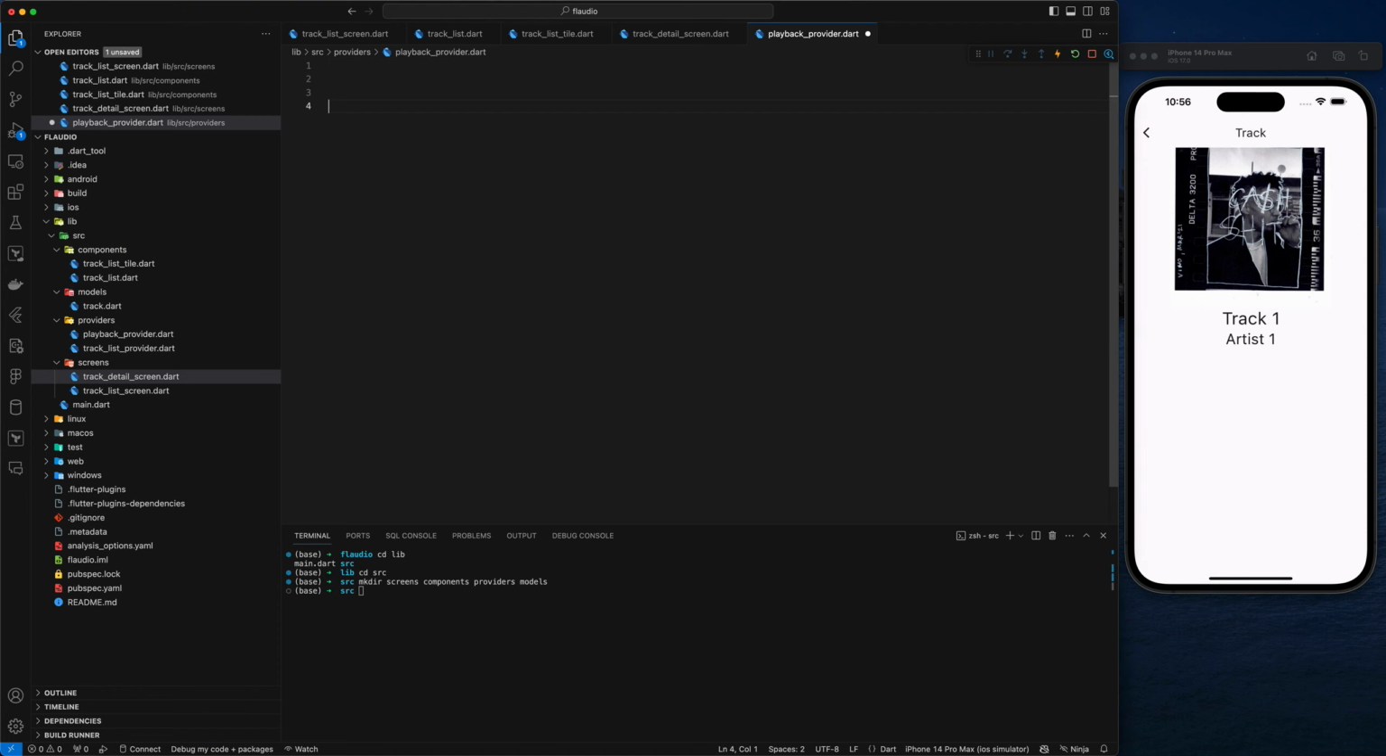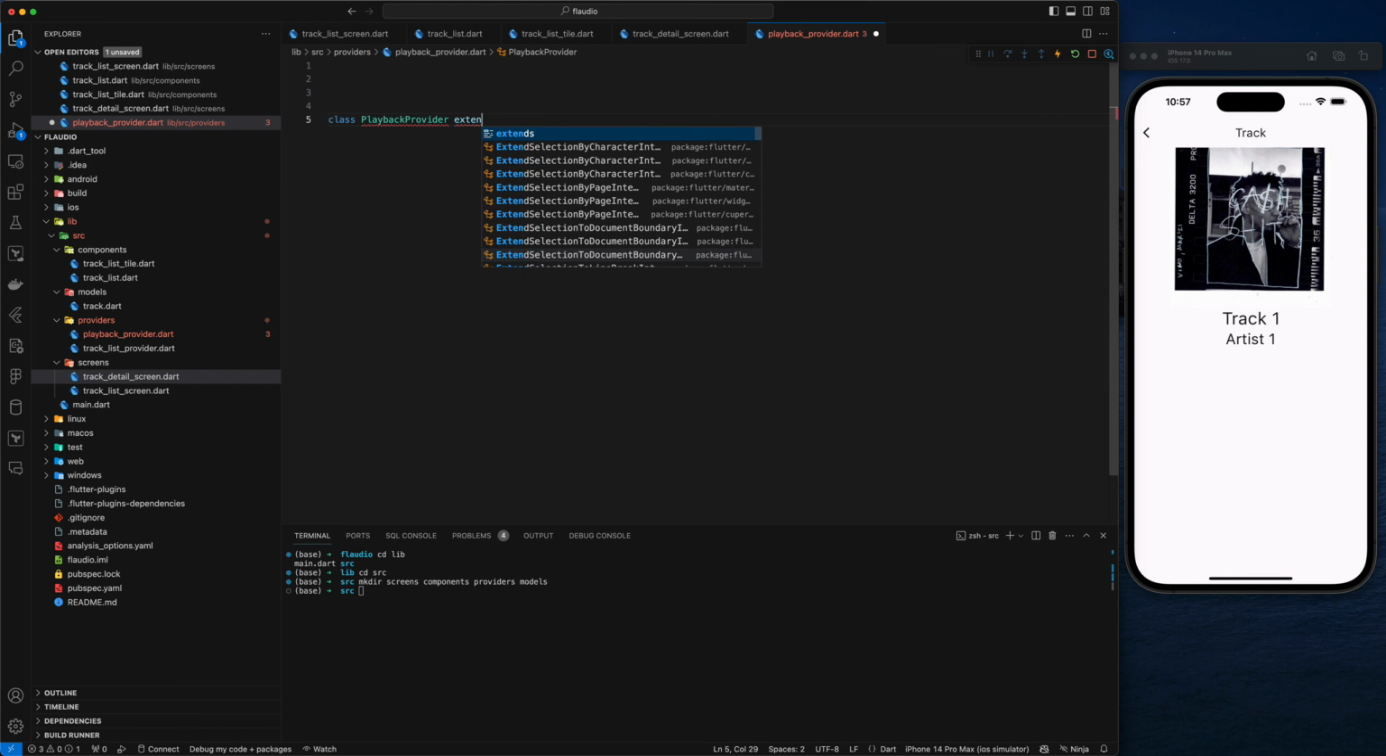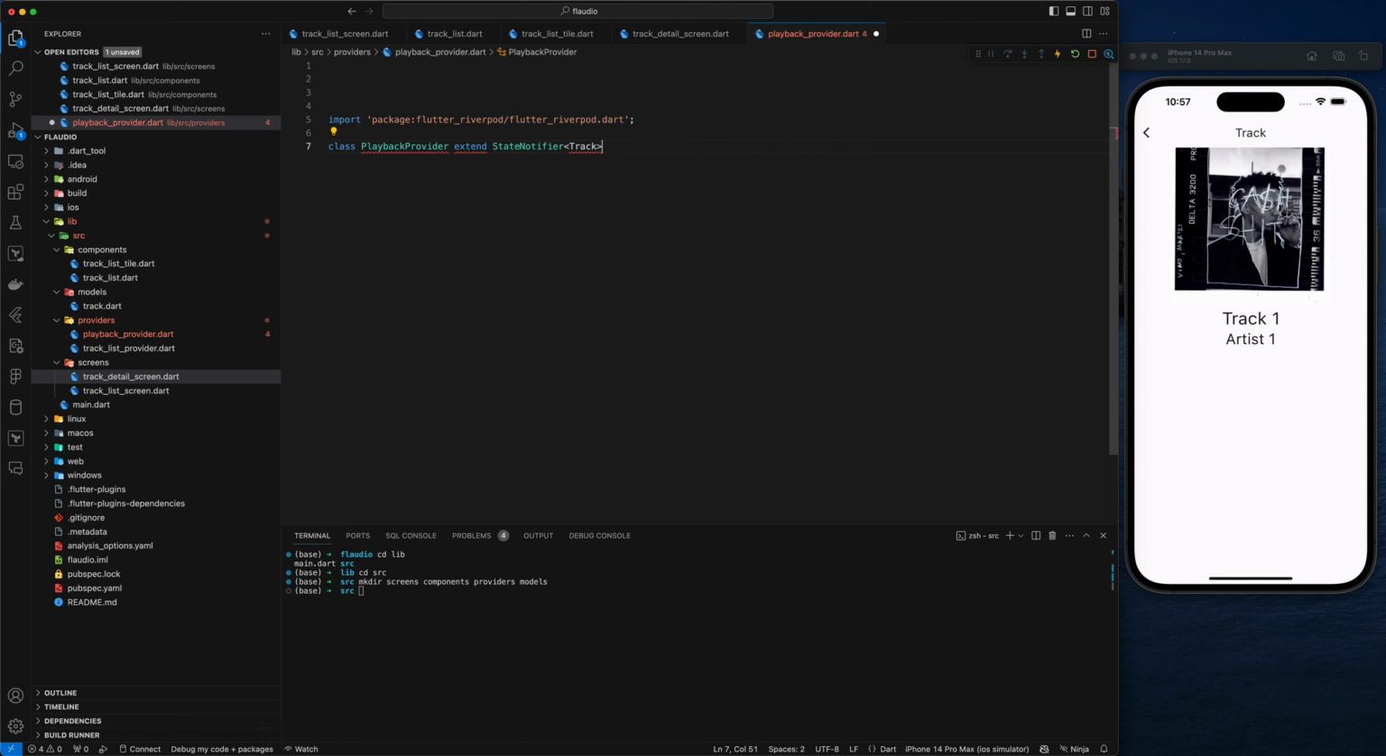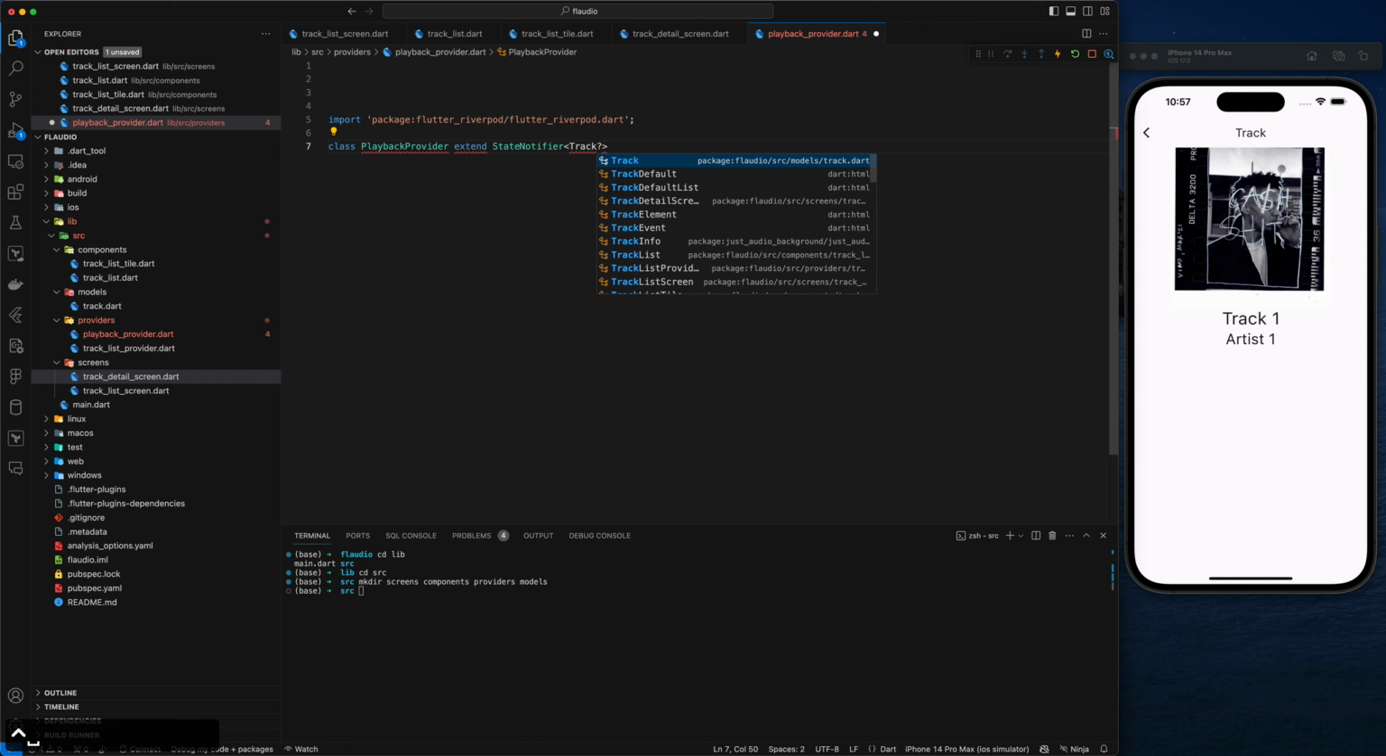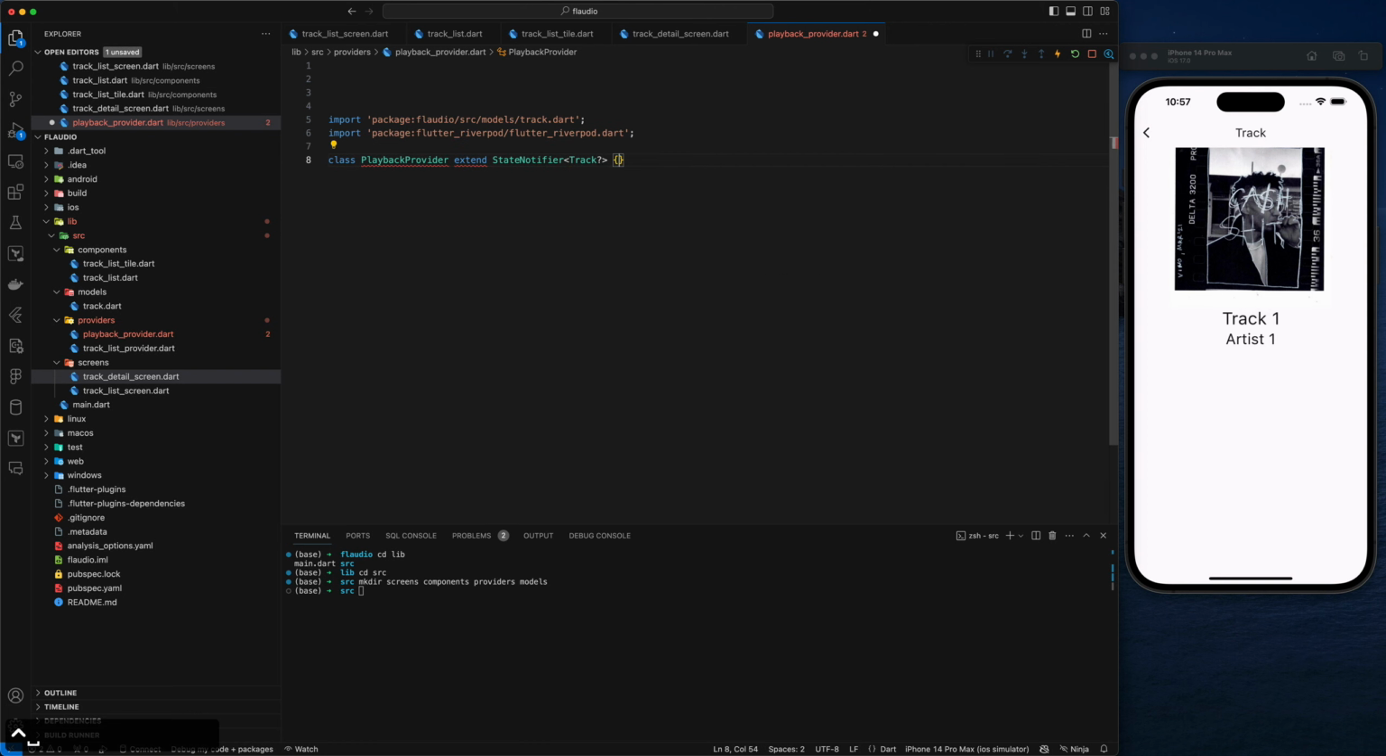So let's call this Playback Provider as expected, and it's going to extend StateNotifier. In this case, we're just going to be tracking a track. And it's nullable because if nothing's playing or nothing is in the queue or whatever, we can have it be null. Now here, playback provider, and we'll just initialize it with null. Oops, I wrote extend. It should be extends, of course.